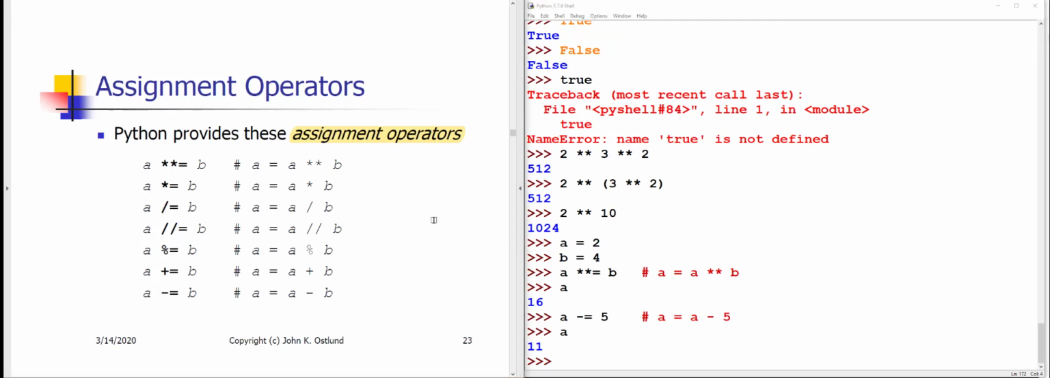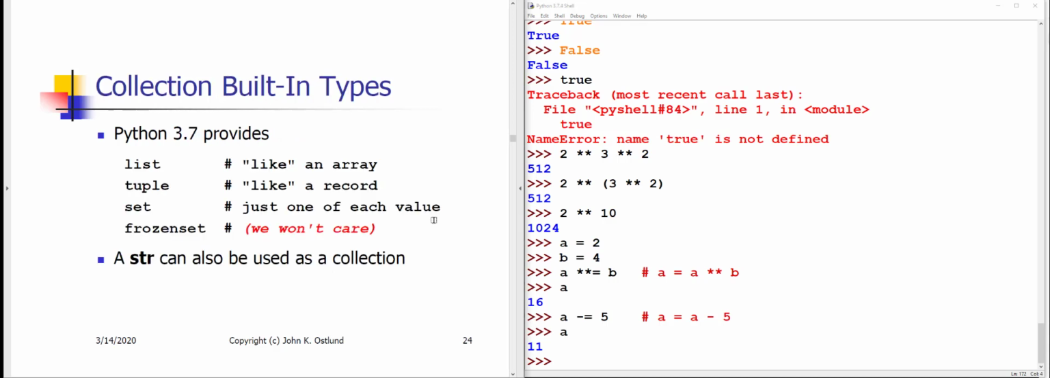Okay, so that gets us to the conclusion of talking about variables in Python and also talking about the scalar data types, int, float, str, bool, and the special value None. We've also discussed arithmetic and these somewhat related assignment operators based on the arithmetic operators. In the remainder of this material, we're going to take a look at collection types, particularly the list data type. And we're also going to see that a str can be thought of and used as a collection.